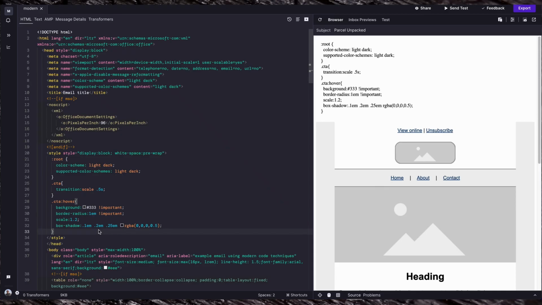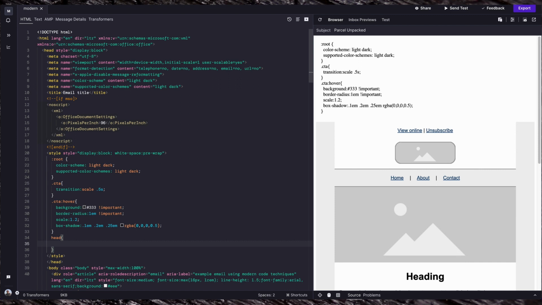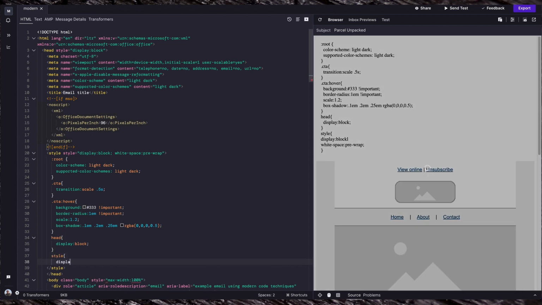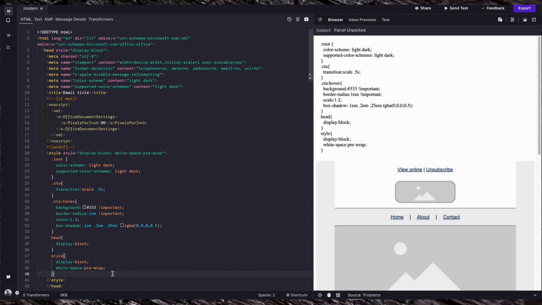So I've done this here with inline styling, but if you wanted to, you could also use embedded styling. So in your style, just add head display block, and then on the style element, again, set style display block and white-space pre-wrap. Using inline style means you can be selective about what you show. Embedded styles has the potential to show style blocks added by the email client or maybe ESP, but I've not found an example of that yet.